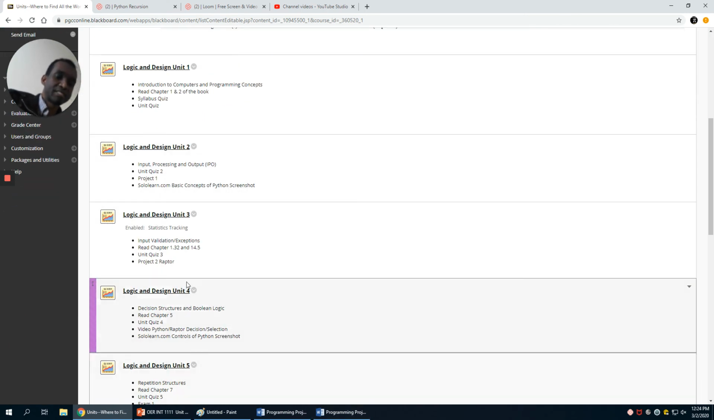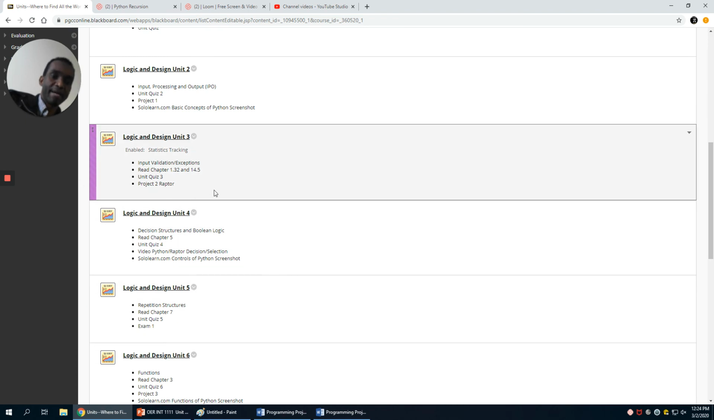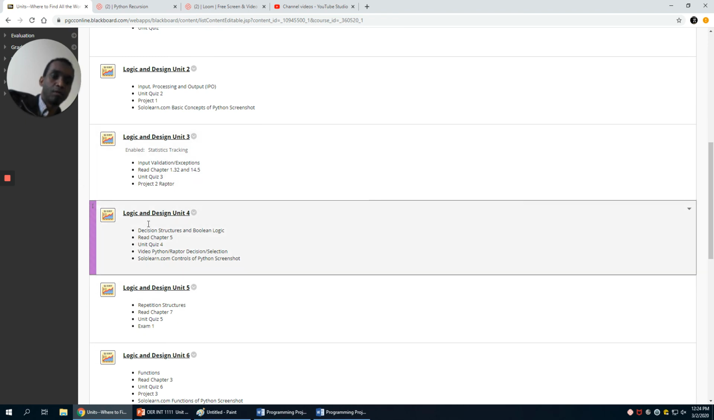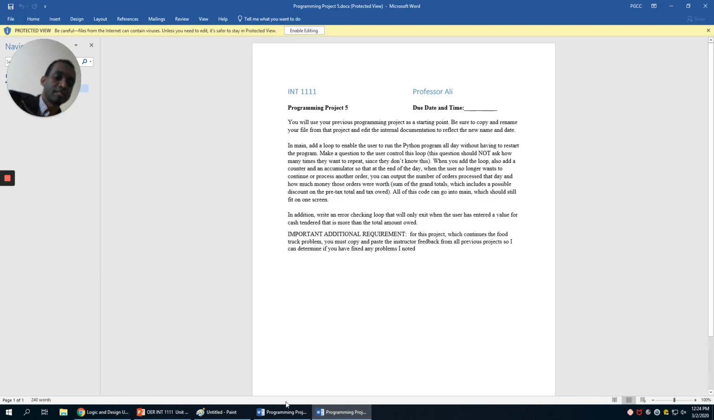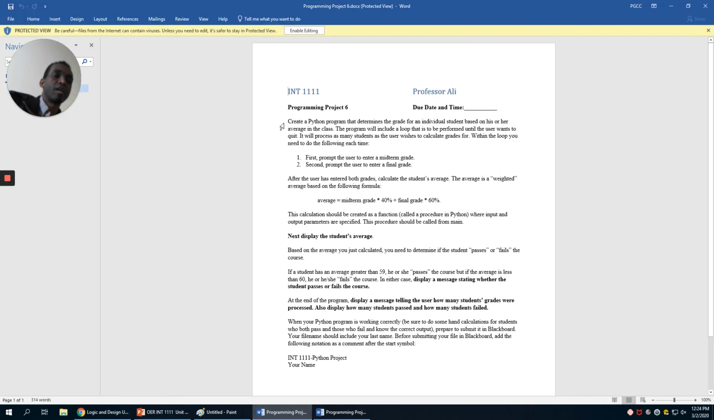Now for project 6, it's basically going back to Unit 4. What did we discuss about Unit 4? Unit 4 was what? If-else statements. So project 6 asks you to create a Python program that determines the grade for an individual student based on his or her average in class. The program will include a loop, again, the loop from Unit 5, that will perform until the user wants to quit, the same way as the other one, right?